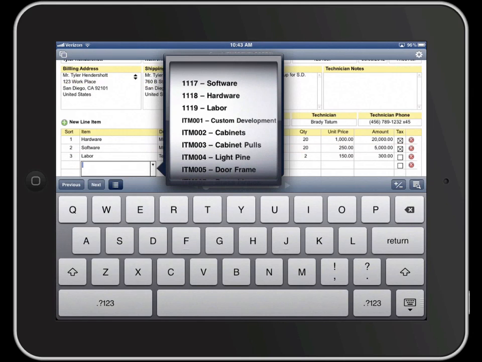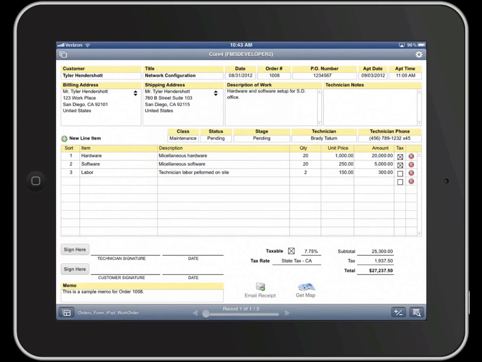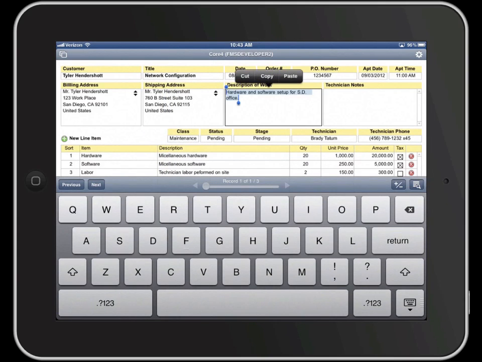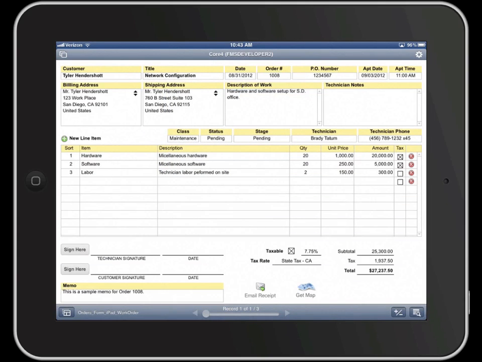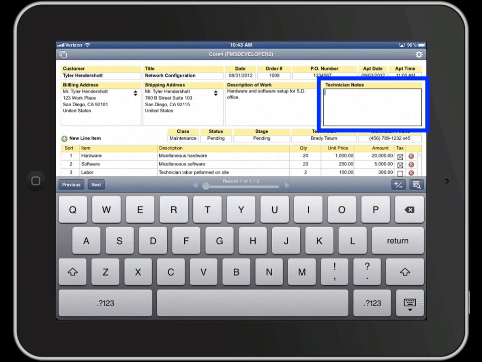The technician can add additional line items or even edit the description of work if needed. An order in the Core4 is automatically updated for the dispatcher when modified by a technician's iPad. Let's add some technician notes here.